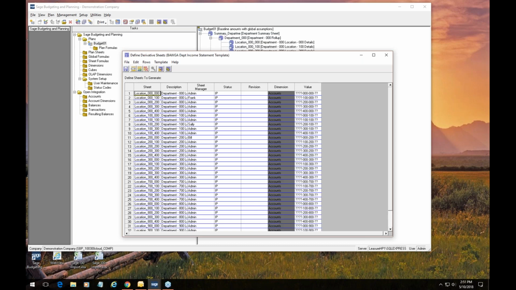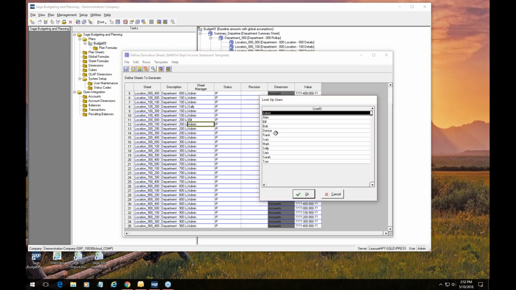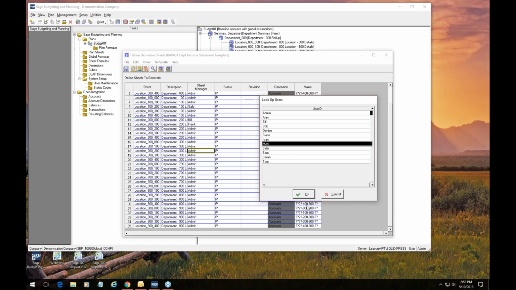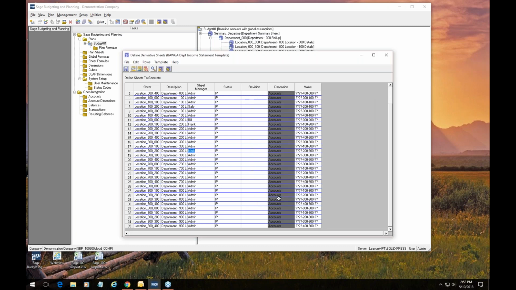The template itself has the definition of what we're going to do, but then we created just a very simple list of every plan sheet that we need to create. In this case, there's 35 different plan sheets, one for every location and department combination. And here we would assign those to the appropriate department manager who's responsible for budgeting this particular location and department.